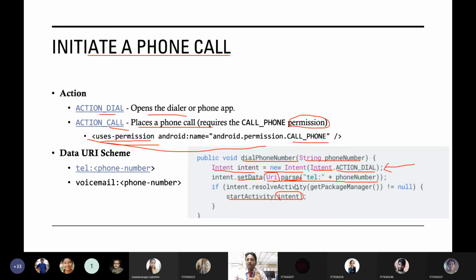Okay. So how should this data be? When you are giving the data, you have to follow the URI scheme. The URI scheme for making a phone call is tel colon, then the phone number. So for every action, there will be a scheme like this. We have to study that and understand that.